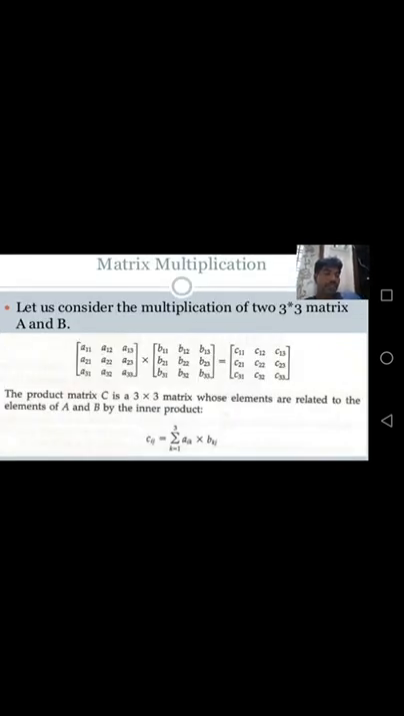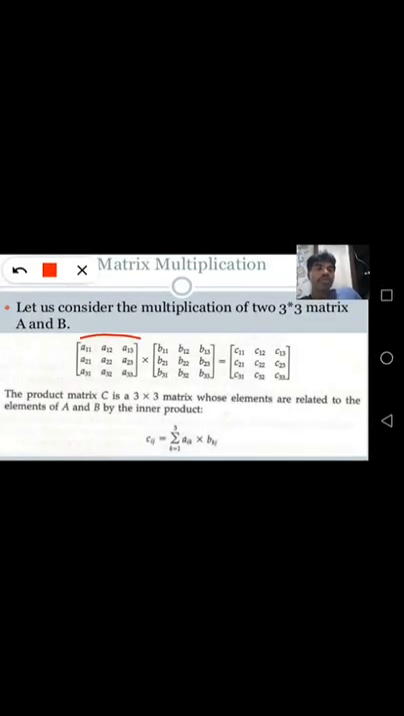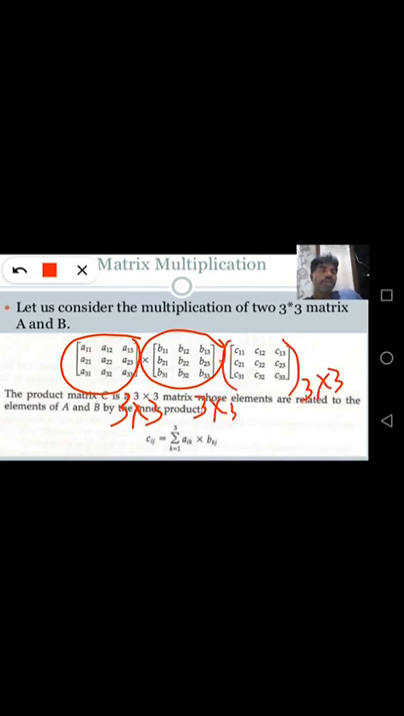Now we see a simple operation which is called matrix multiplication. What this matrix multiplication does is, let us consider the multiplication of two 3 by 3 matrices. This is one matrix, 3 by 3, this is another matrix, 3 by 3, and of course the result you will also get is 3 by 3. I need not explain the mathematics. The number of columns in the first matrix should match the number of rows.